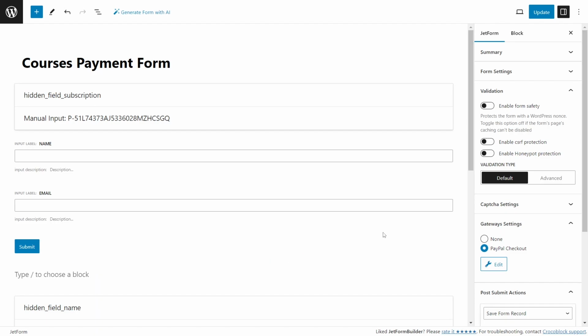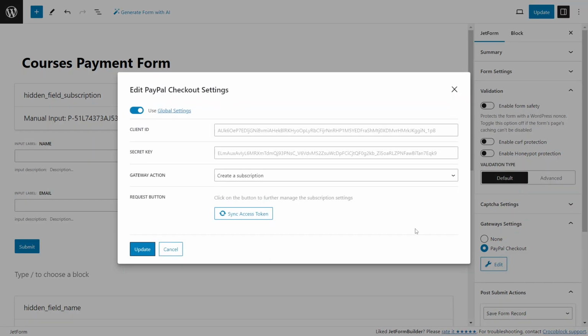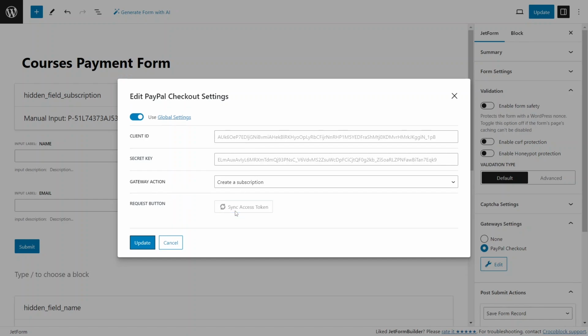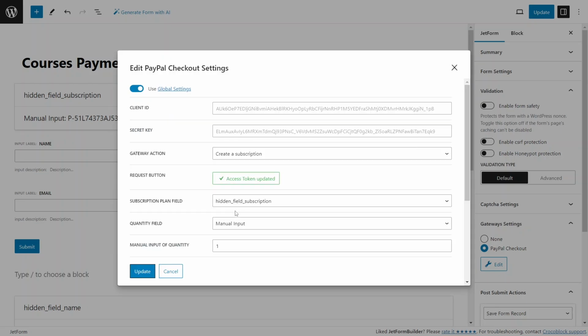As you can see, the PayPal client ID and secret key are already inserted, and the gateway action is set to create a subscription. The subscription plan ID created in the PayPal developer account is sourced from the value of a hidden field where it is manually input.